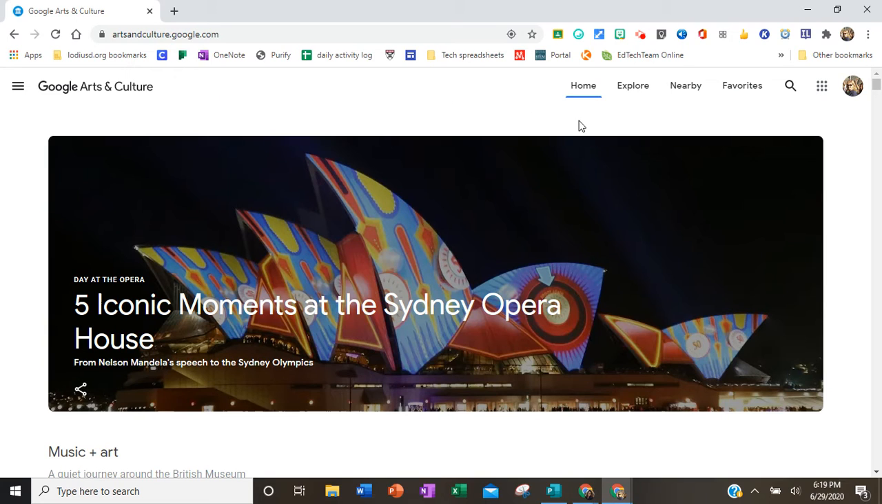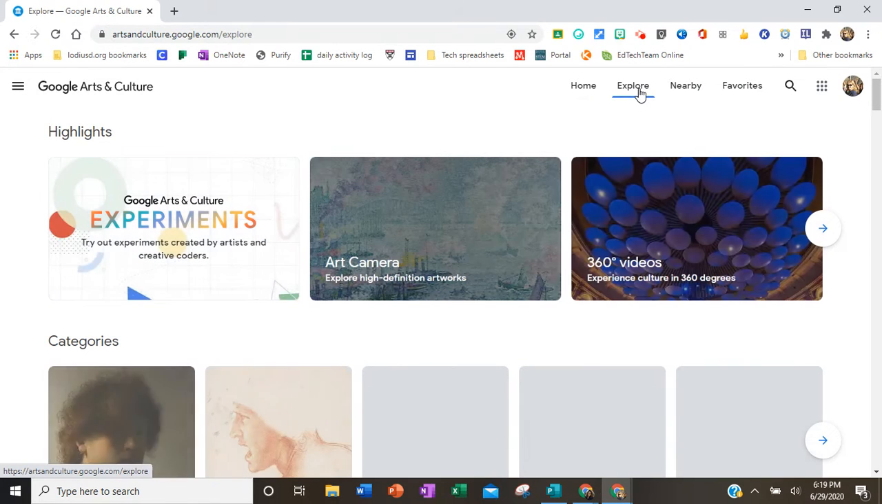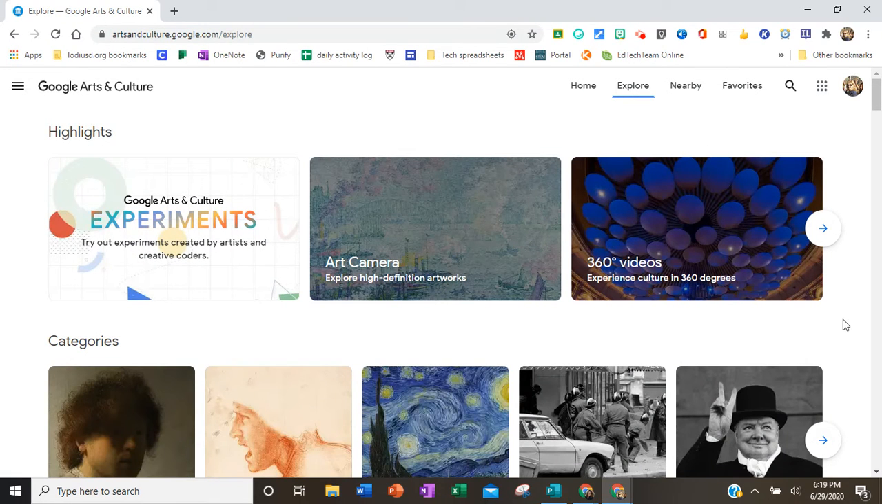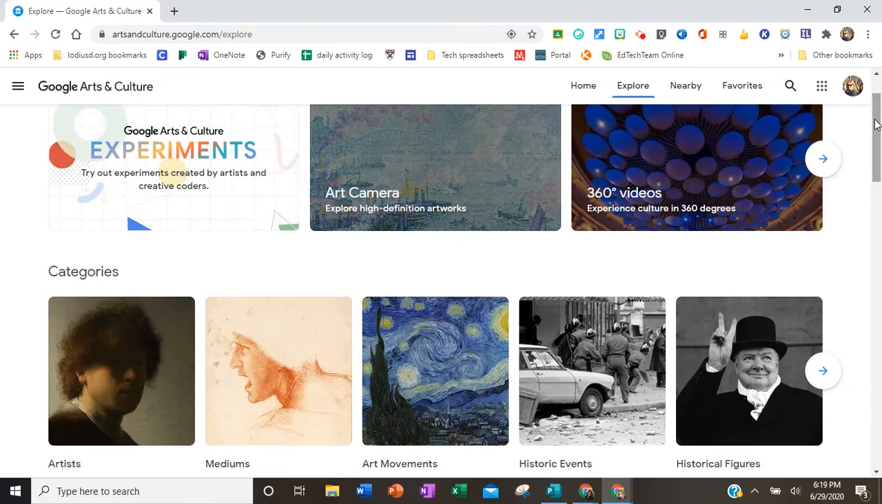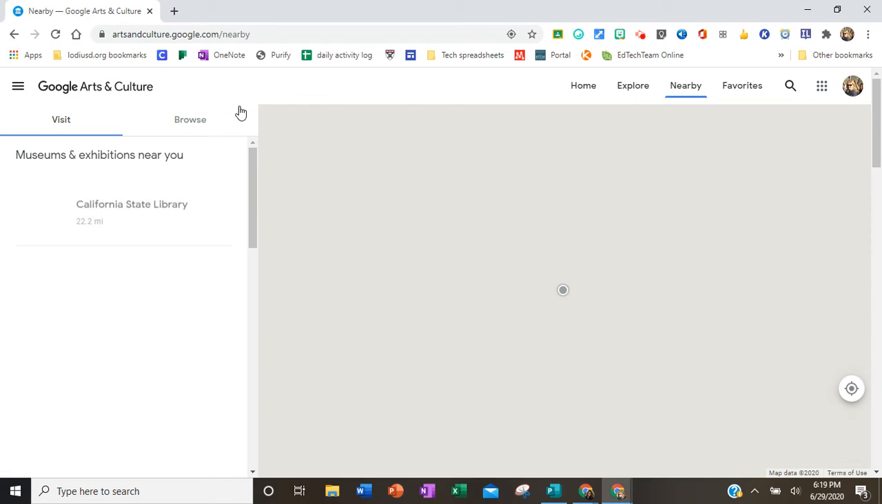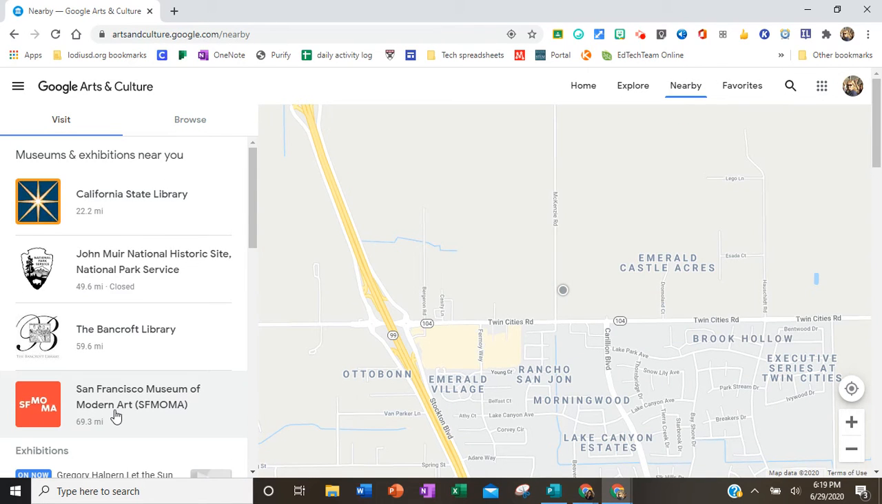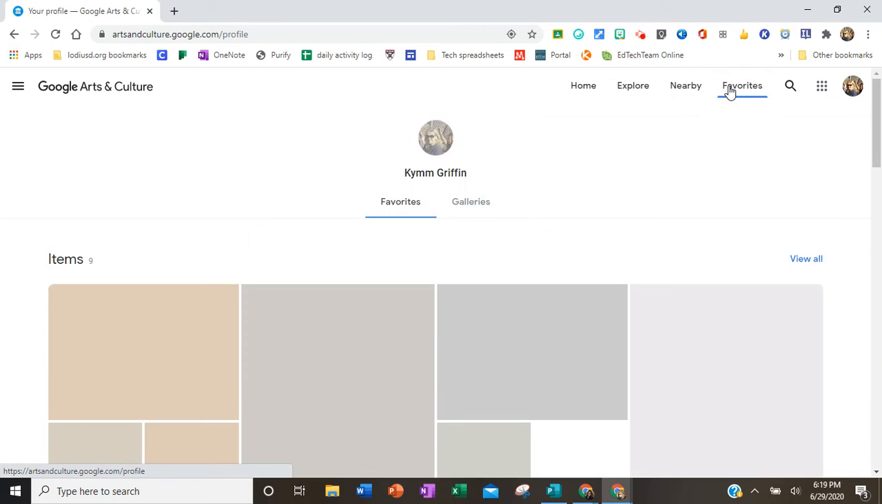So let's start with the menu across the top. We are at Home. Explore is an ever-changing tab. This will change daily, lets you know the latest collections and topics and categories that they are putting together. Nearby outlines what museums are near you. So then you can get a list and how far away everything is. And then you have your favorites.